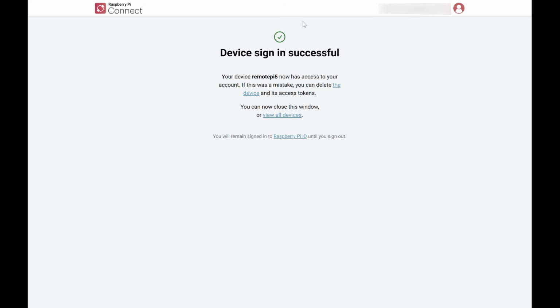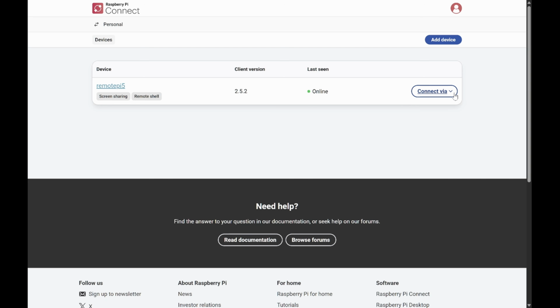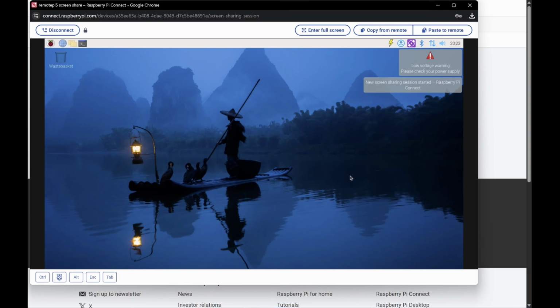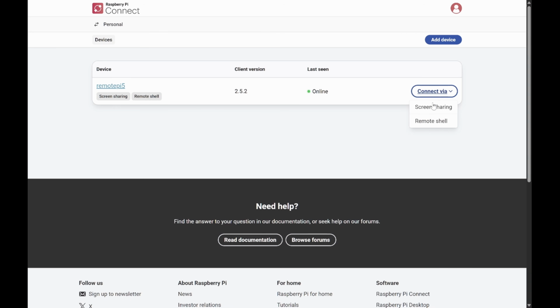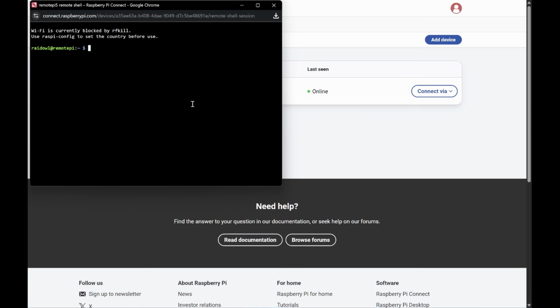You should see your Pi listed in your devices page in your web browser with the ability to connect directly to it. The latency will obviously depend on the network connection, but for basic screen sharing, it's very usable. You have a few features like the ability to copy to device or from, go full screen, and use some keyboard hotkeys, so nothing really crazy here. I would like to see the ability to transfer files at some point. For the remote shell screen, it's the shell screen. I don't know what else there is to say there.